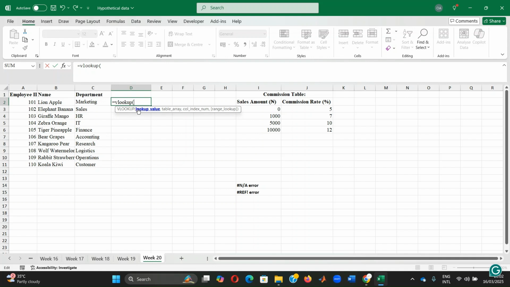Let's take a look at a simple example using a table of employee data. In this table, we have employee IDs in column A, employee names in column B, and their corresponding departments in column C. Let us say that we want to look up the department for a specific employee ID. Let's say we want to find the department for employee ID 103.